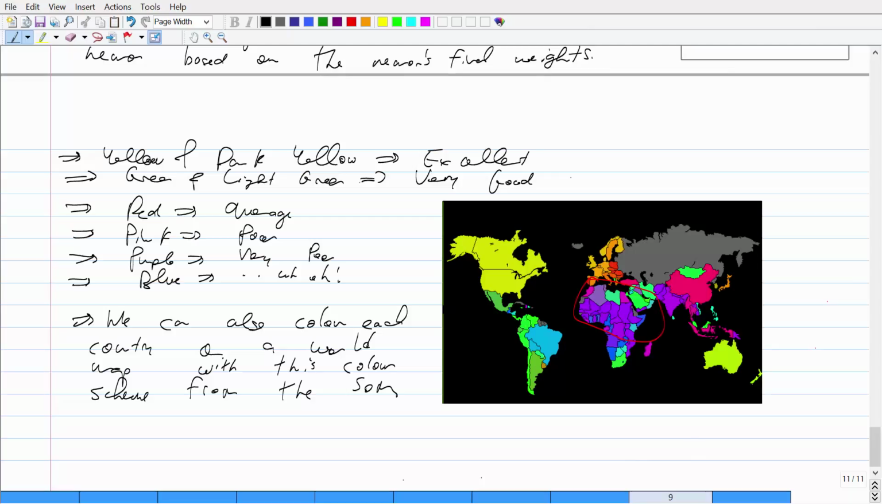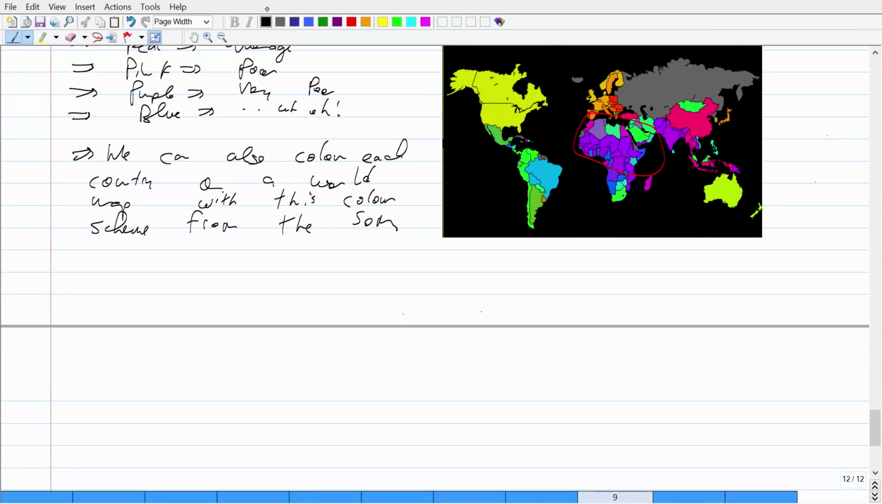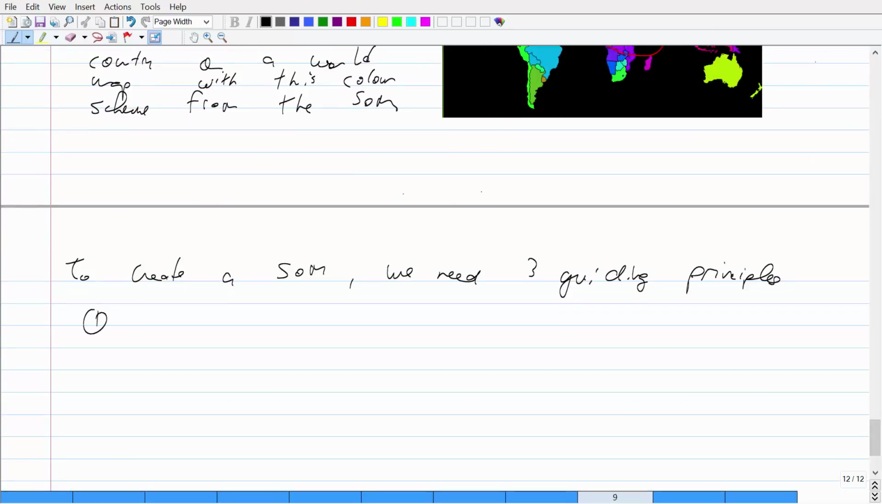Okay, so that's enough introduction here. Let's get on to the actual math behind it. But the math is actually almost non-existent. It's really simple. To create a self-organizing map, we're going to use 3 guiding principles to help us train it to recognize, or group things into different areas. To create a SOM, we need 3 guiding principles. The first principle is competitive learning, which I talked about before.